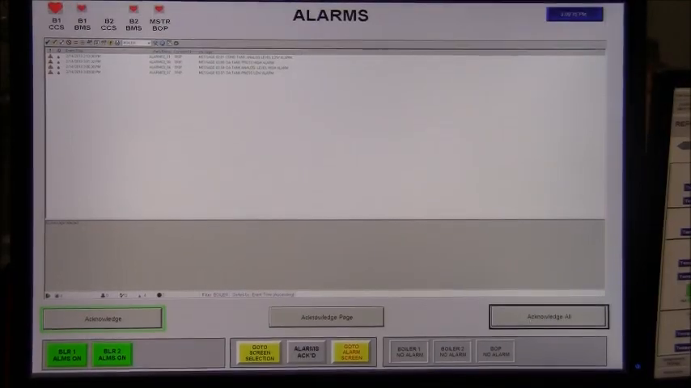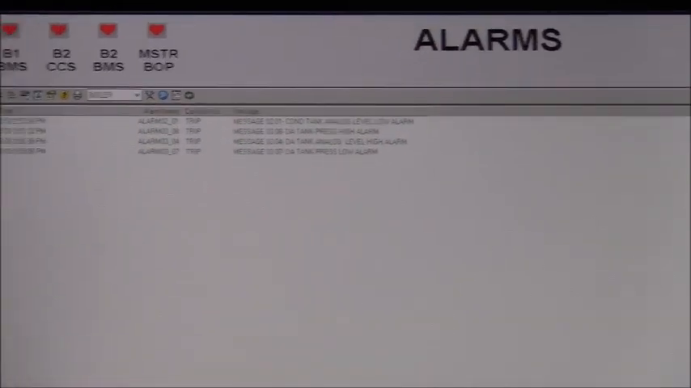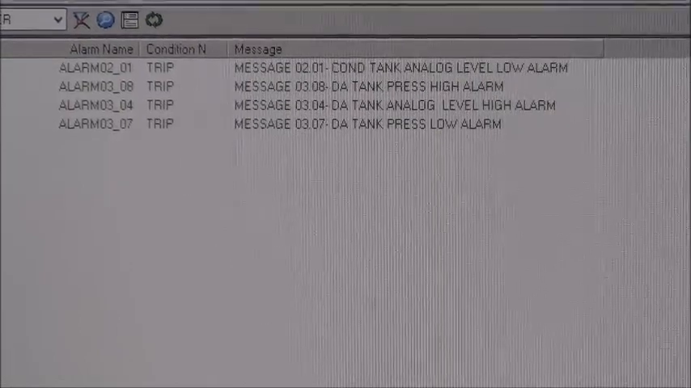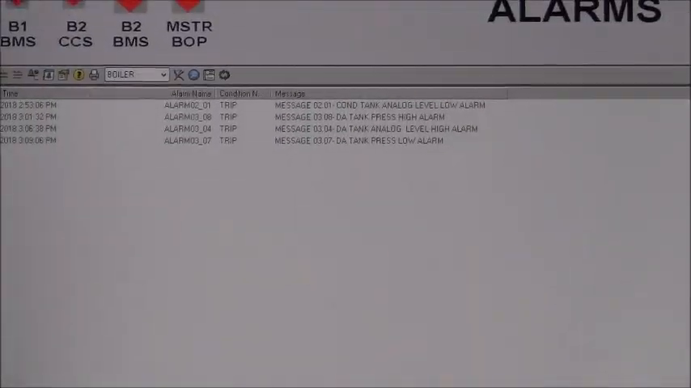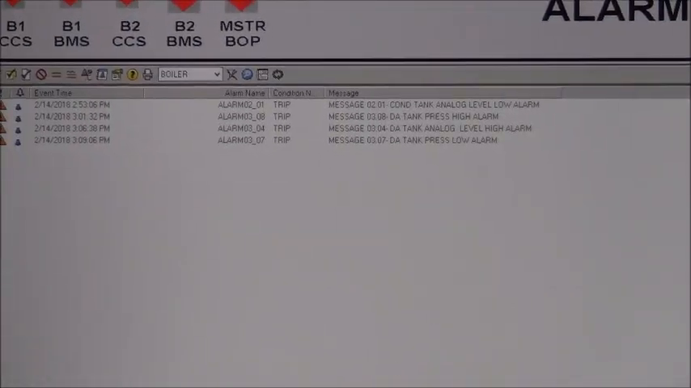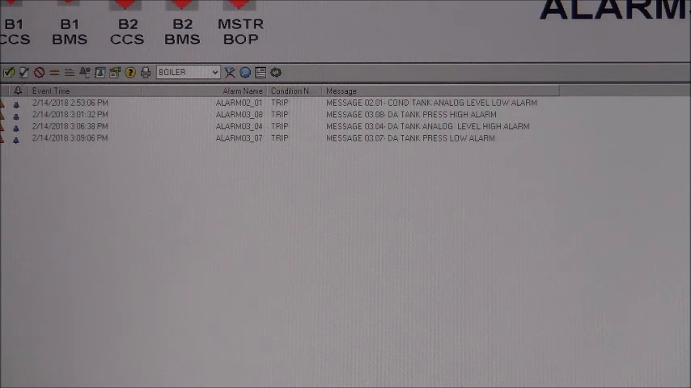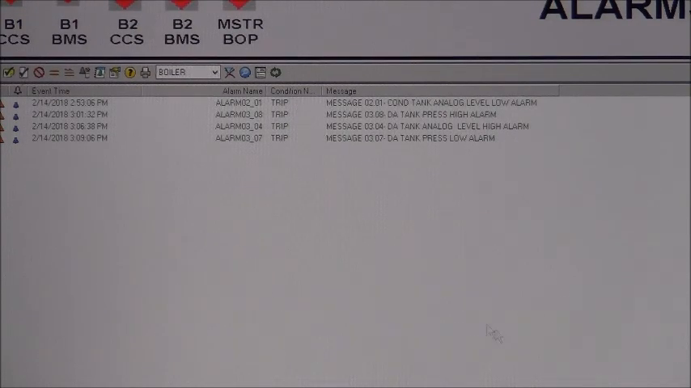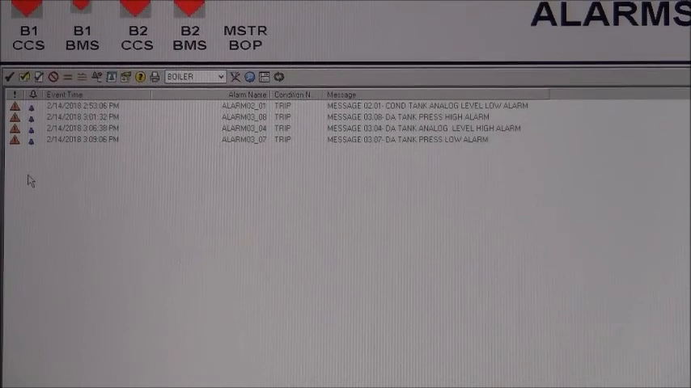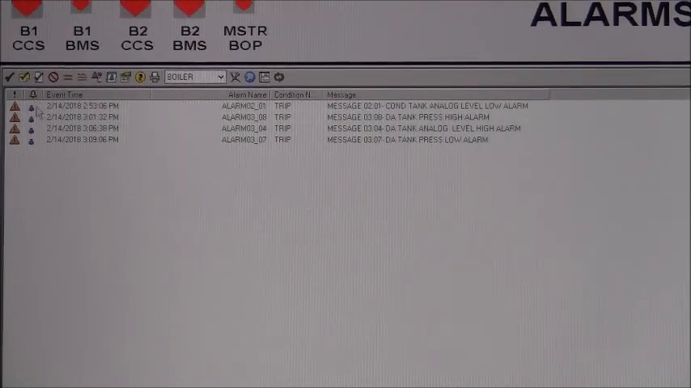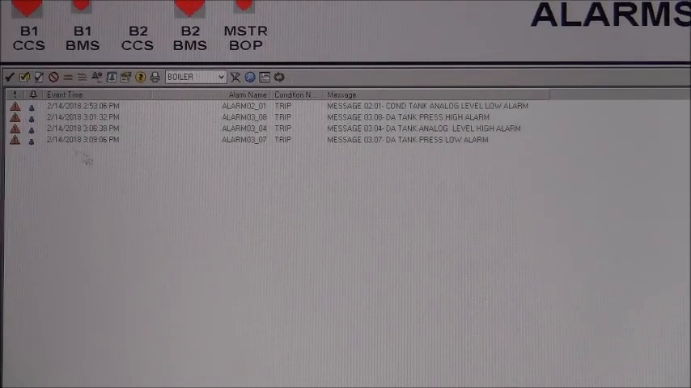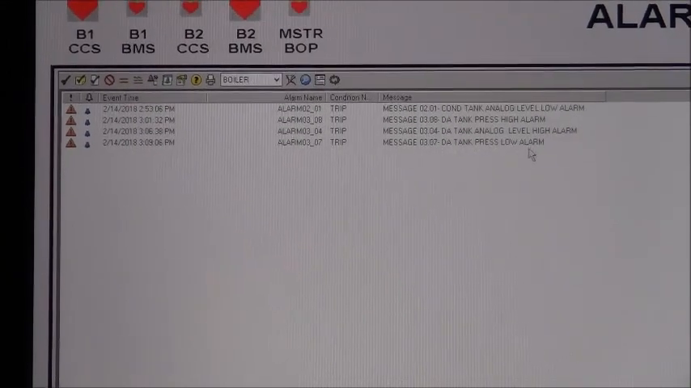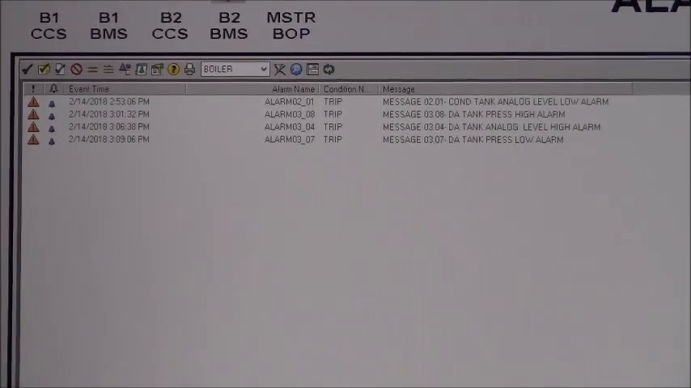No, stay there for a second. I just want to zoom in so they can see what the alarms look like. So these are some of the alarms we recently triggered. These have been acknowledged, as indicated underneath the bell icon, which is a little difficult to see. And an acknowledged alarm will turn green.